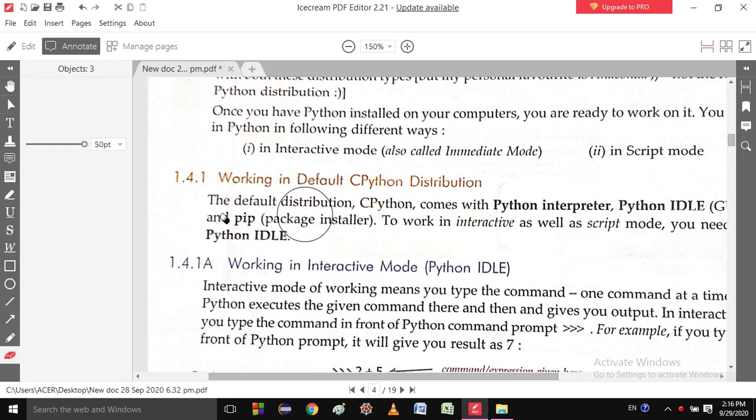Before discussing that, we should know the differences between Python 2 and Python 3. Basically, there is a dramatic change in Python between the versions Python 2 and Python 3. Python 3 is totally different from Python 2.